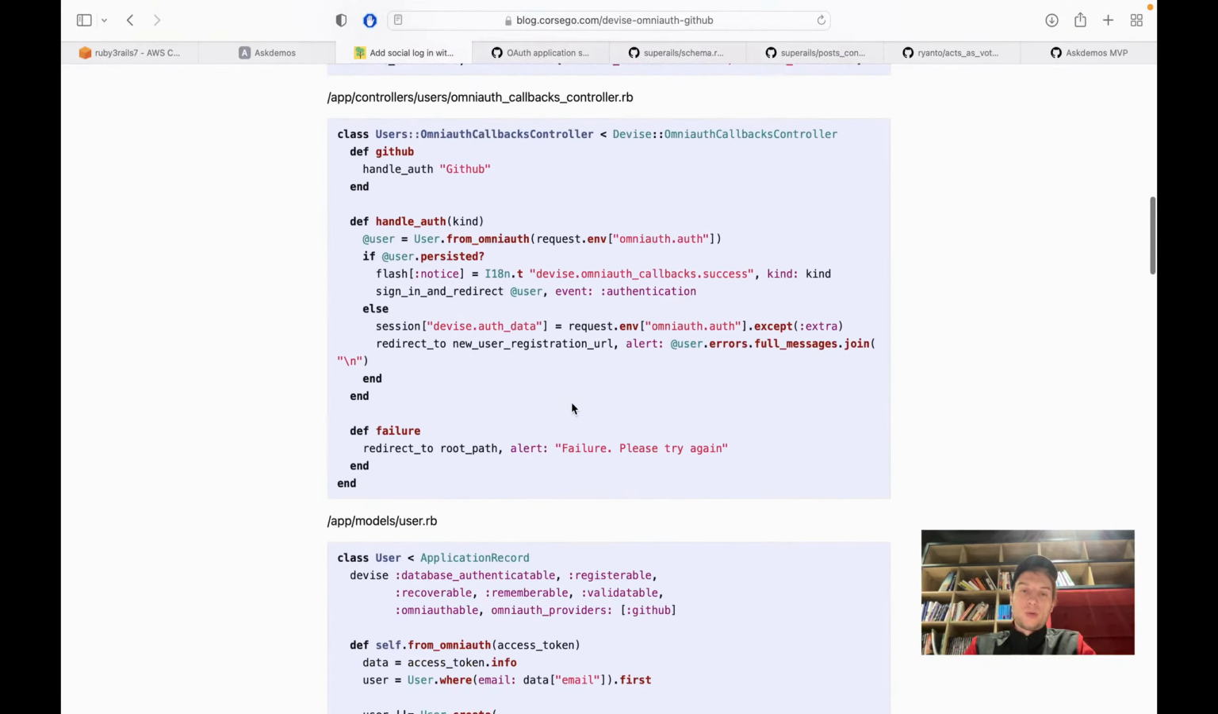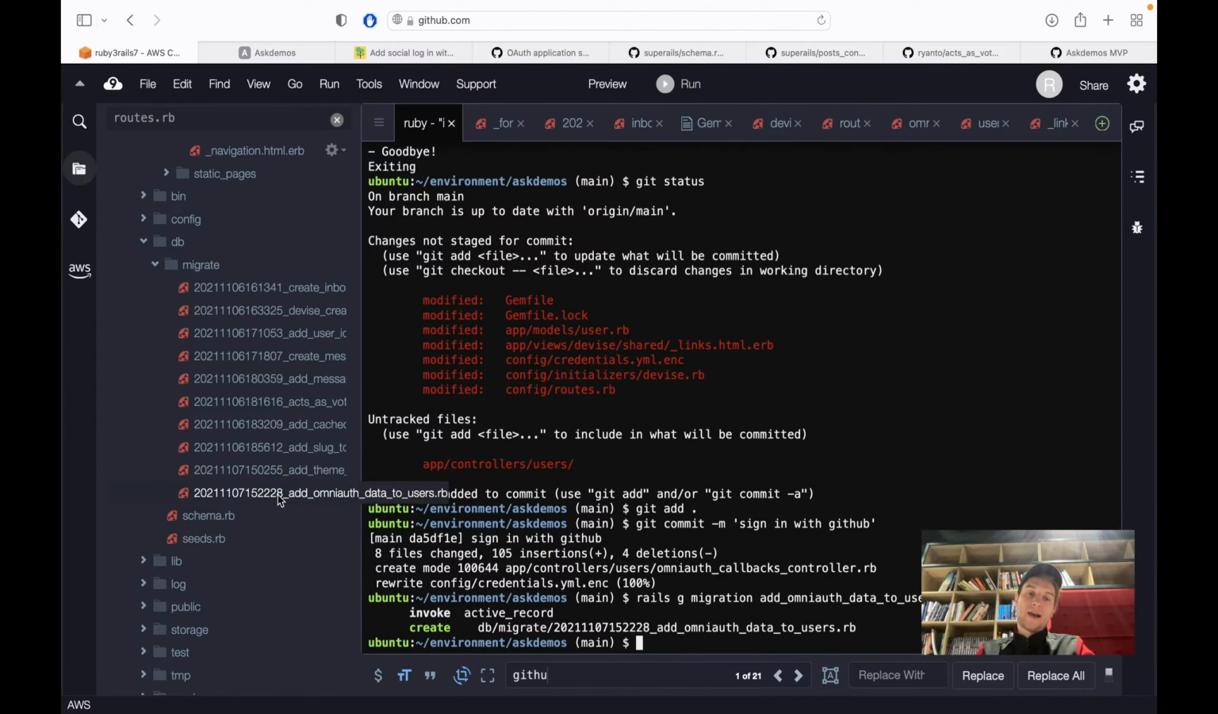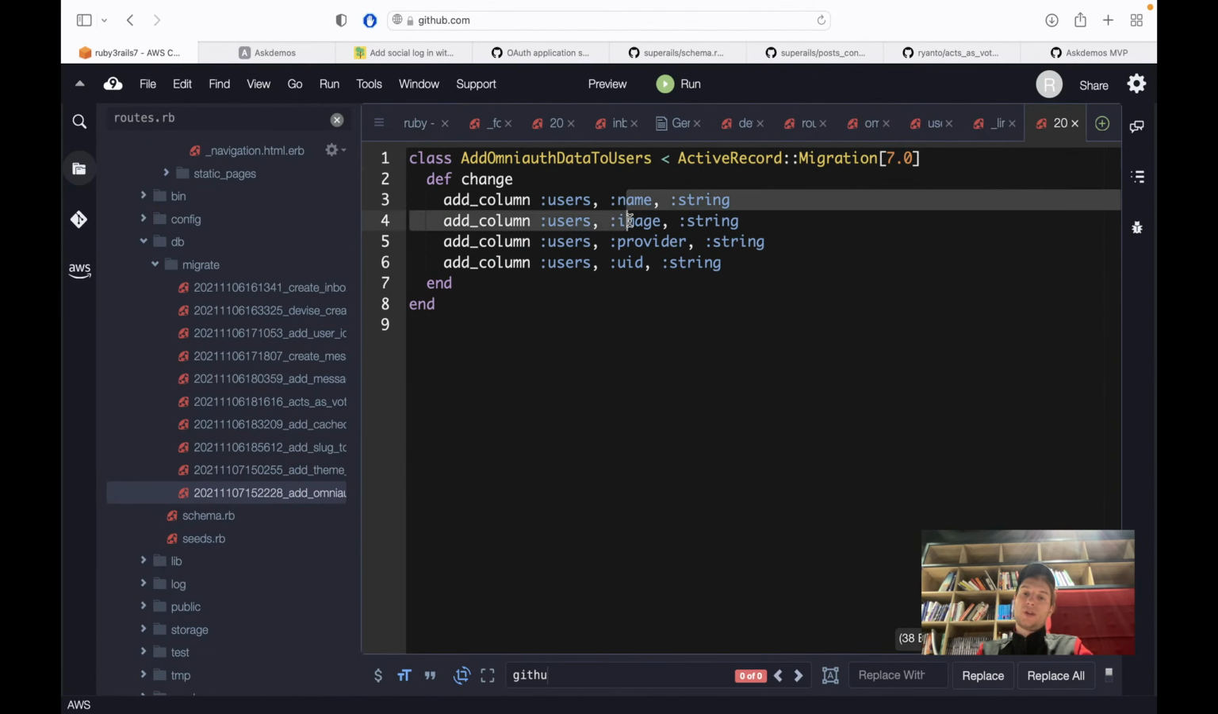So I'm going to add a line as Rails generate migration, add OmniAuth data to users, name, image, provider, UID. Let's add this. And here I have add OmniAuth data. So the name that the user has on GitHub, his image, so the provider is GitHub. It will be either GitHub or Facebook or whatever the OmniAuth provider we are using. The UID is going to be the unique ID of the user on GitHub in this case. So let's say Rails db migrate.